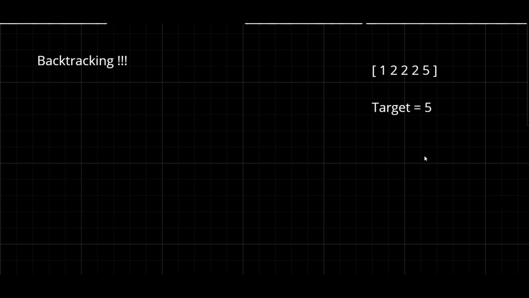When we have this kind of choices, we can solve this problem by using a decision tree, and the algorithm is backtracking. In the backtracking approach, at first we have to see what our input is. Here the input is 1, 2, 2, 2, 5, which is the given array, and the target value is 5. So we have to find the combinations by using these 5 elements. Anyways, in the decision tree, this is our starting point.